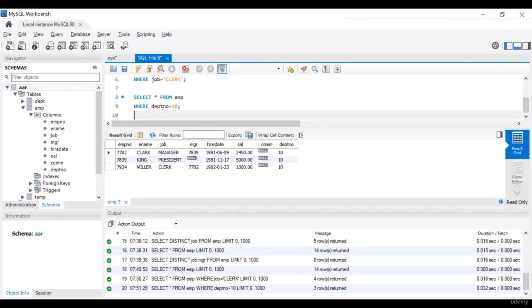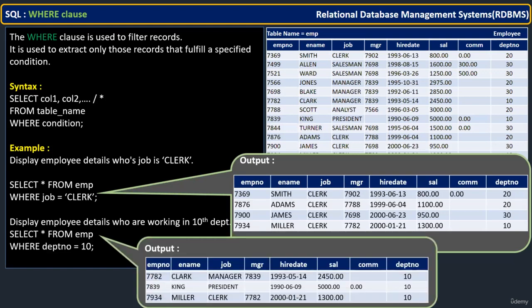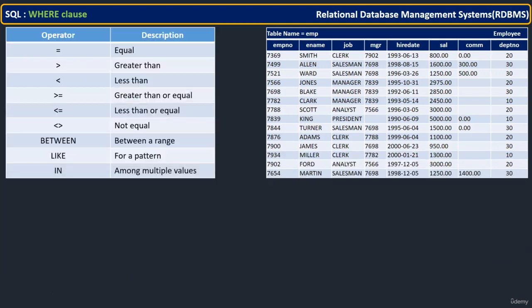Okay. Now if you see further, this is the query and this is the output, of course. Now if you observe here, we are using the equal operator. So what are all the operators there? If you know them, then based on the requirement, you can use a particular operator. So let us see that part here.